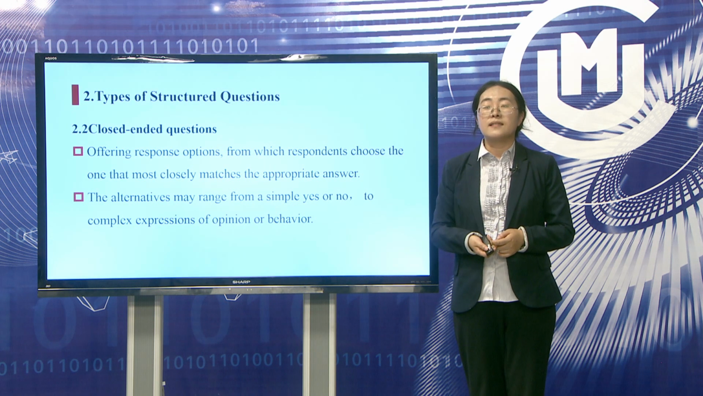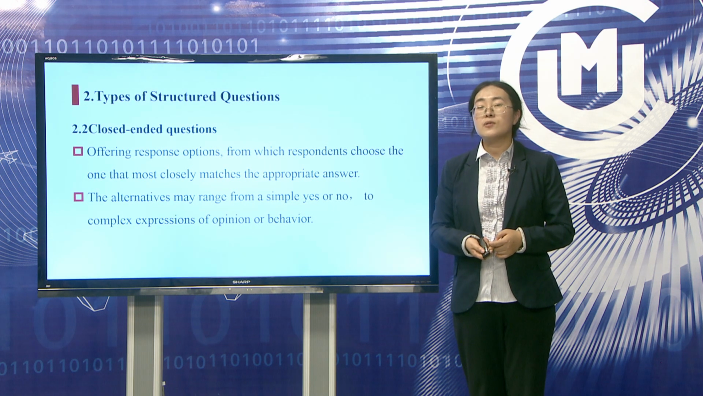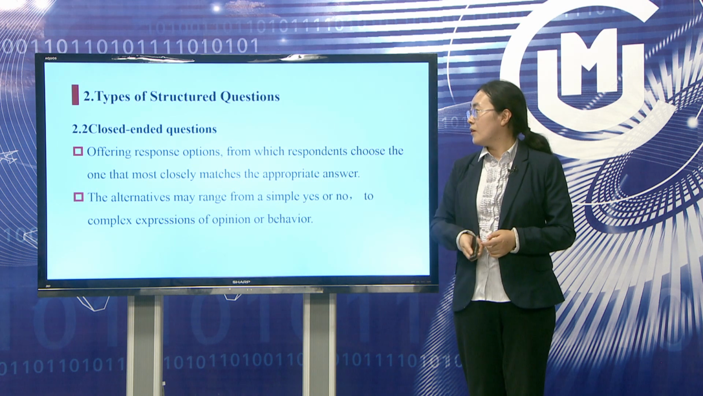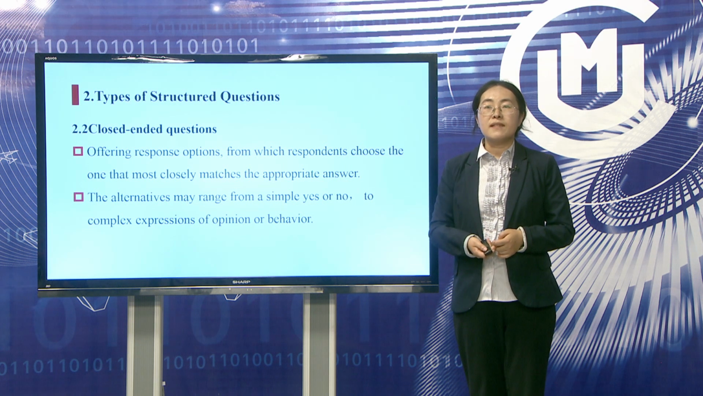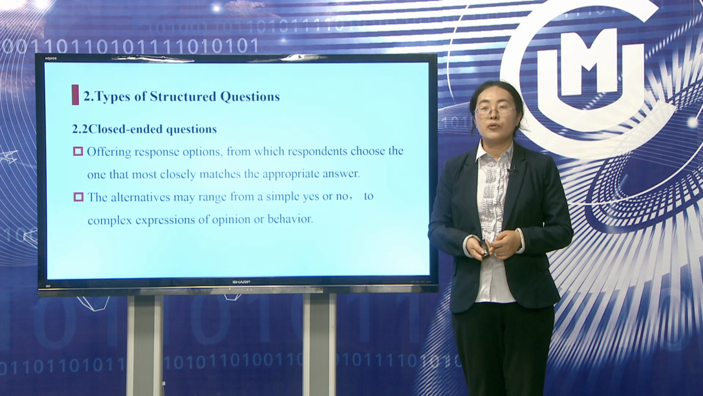The next is, what are the closed-ended questions? Closed-ended questions offer response options from which respondents choose the one that most closely matches the appropriate answer. The response options may be a simple yes or no, or they may be expressions of opinions or behavior. For example, a closed-ended question is like, have you smoked a cigarette within the past 24 hours? The response options are yes or no.